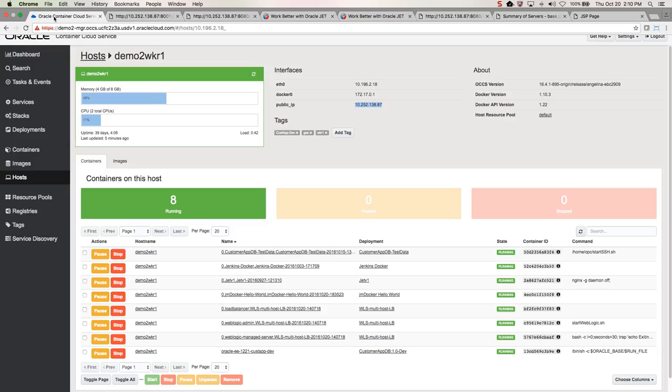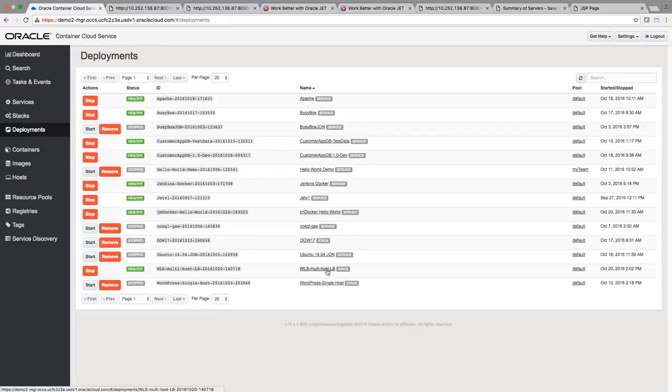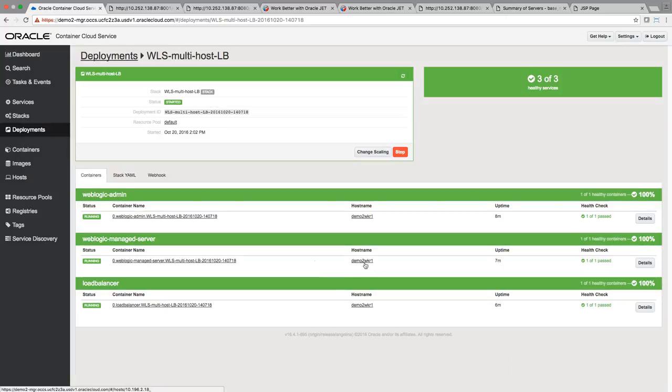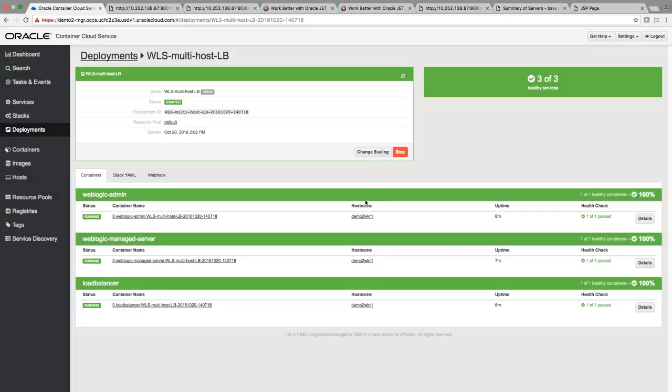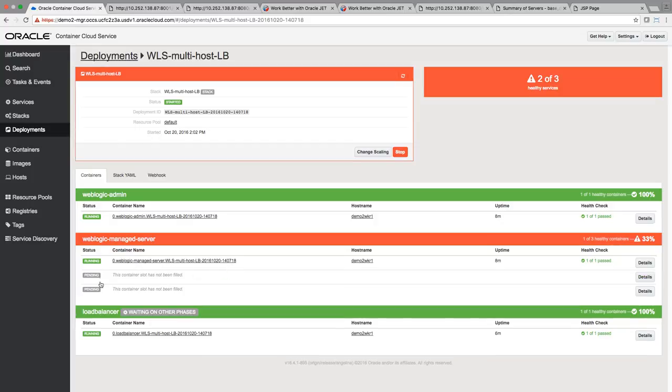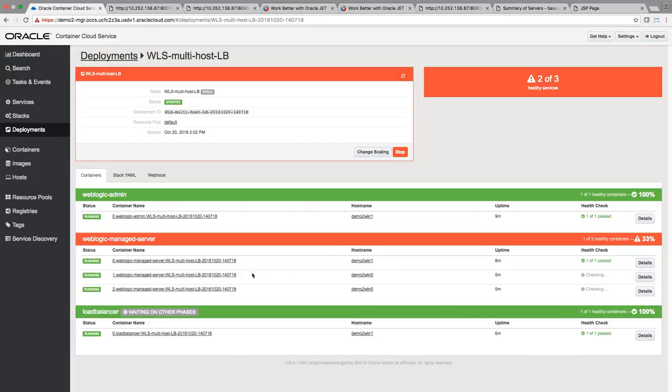So now what we want to do is go back to our deployment here, and real quickly, I want to scale the number of managed servers. In order to do that, all we've got to do is change the managed server number to 3. I'm going to click change there, change the scaling, and pretty much what happens is now the new containers will be started here in just a sec. You just saw that happen. We actually have to pull an image or two.